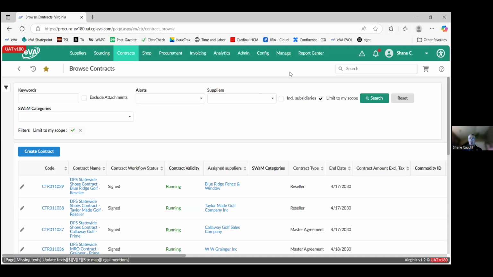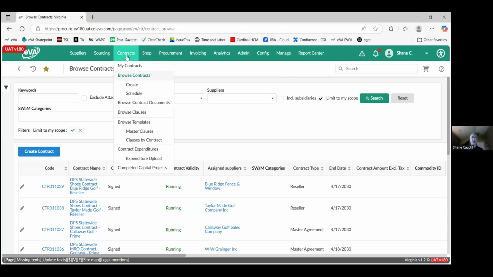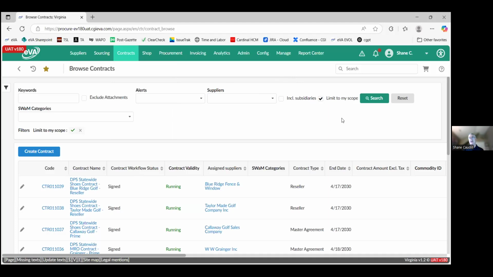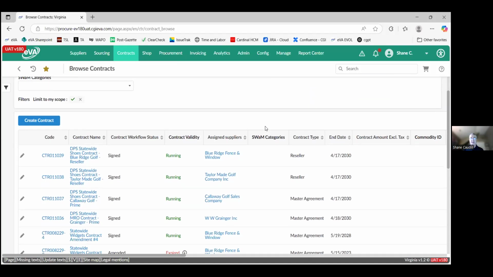I have already navigated over to browse contracts, and I've narrowed my contracts down to contracts where I am the responsible party or contract manager, however you want to look at it. And again, keep in mind I'm in UAT, so this is all test data and things like that.